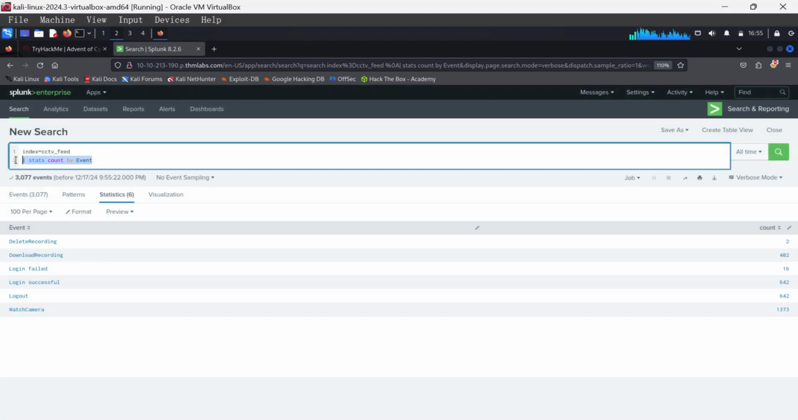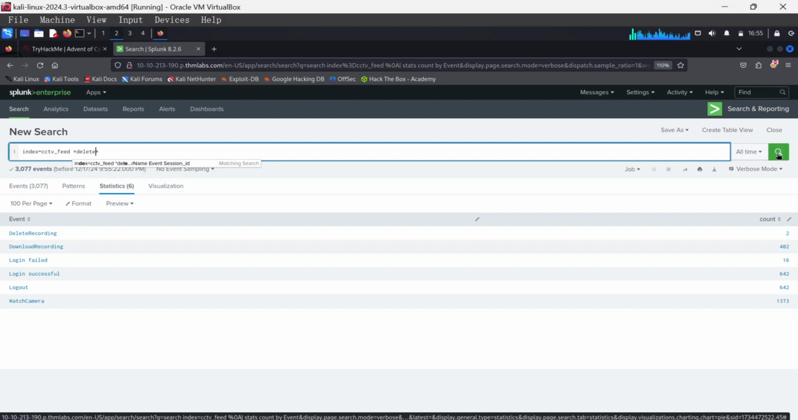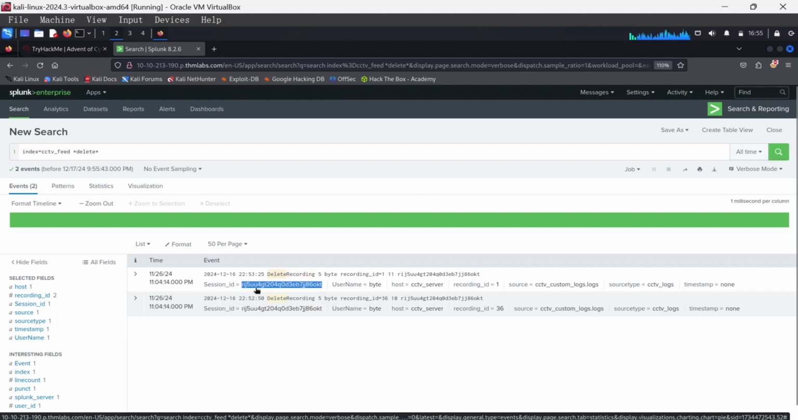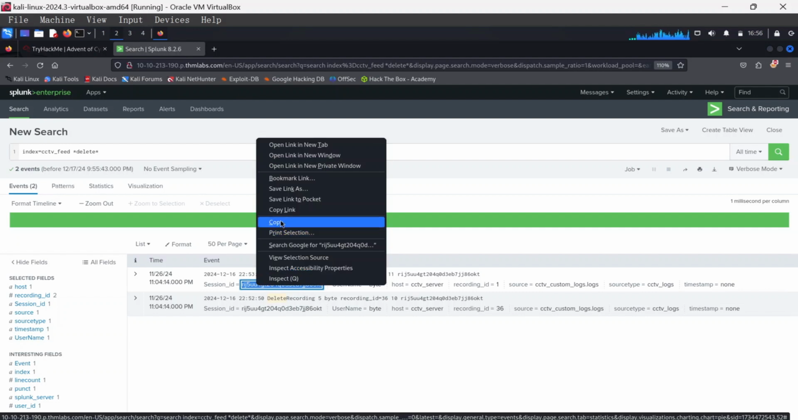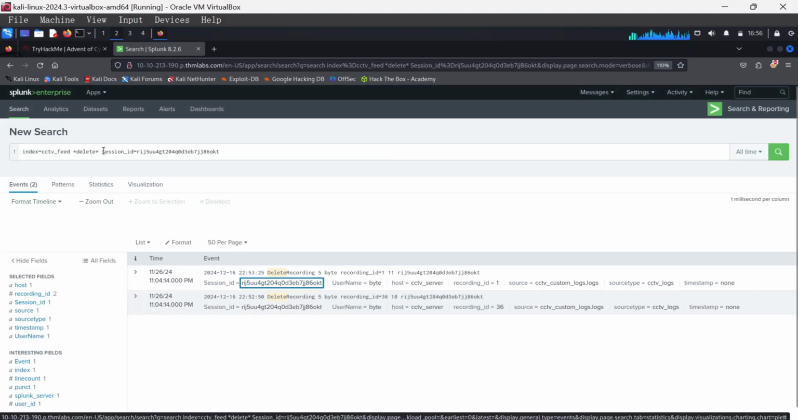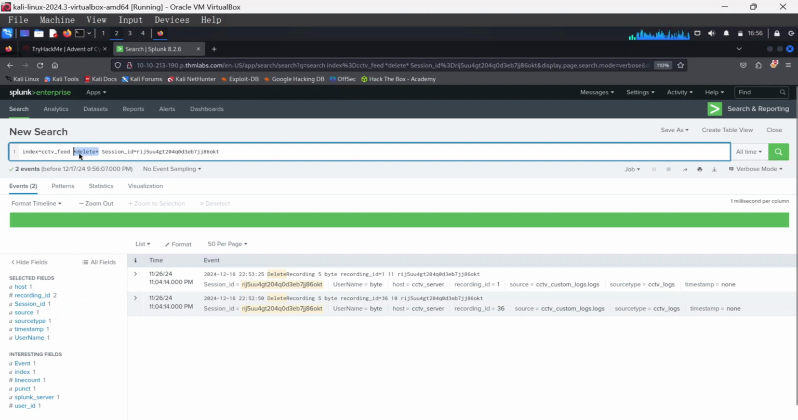Okay, now let's filter by that deleted event. We can filter it by typing delete, and we can hit search. Okay, so we notice something. There's the session ID for the person who deleted these particular recordings. The session ID is always unique for everyone, right? So if we click on this session ID, we want to add that to our search. But in this case, we want to take out this delete.